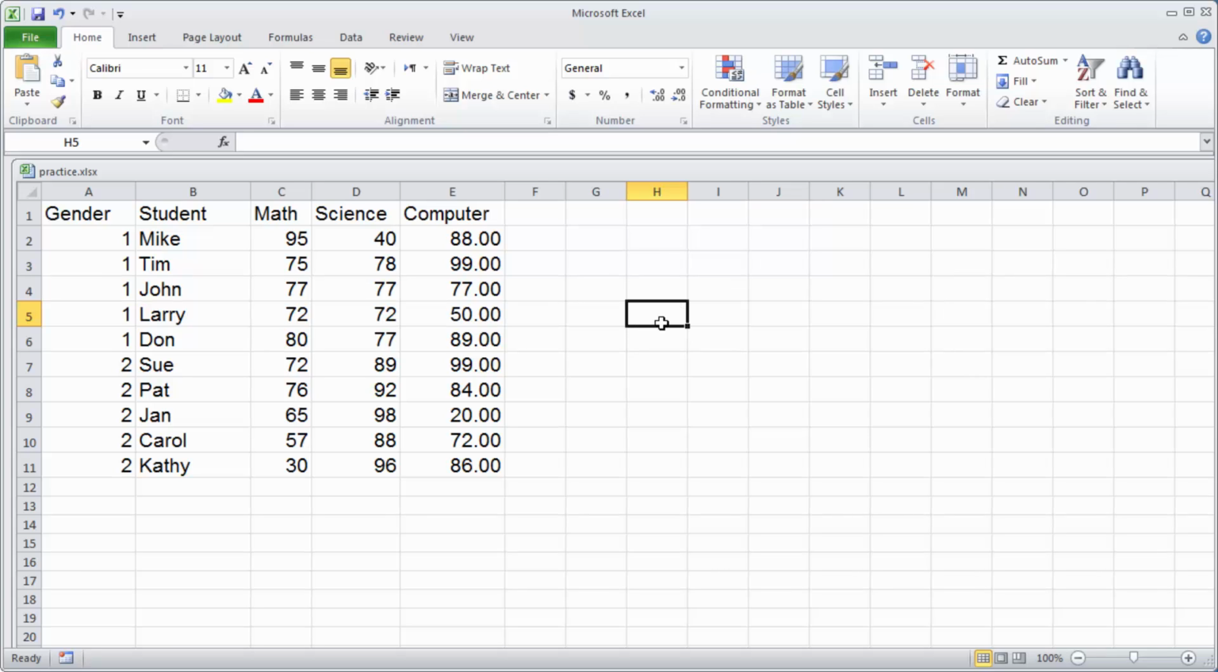the first thing you need to know is that you have to put your cursor wherever you want the results to go. For example, if I want to calculate the class average in math, in this example, I put my cursor here. So by doing this, I tell Excel that I want the results to go in this cell.